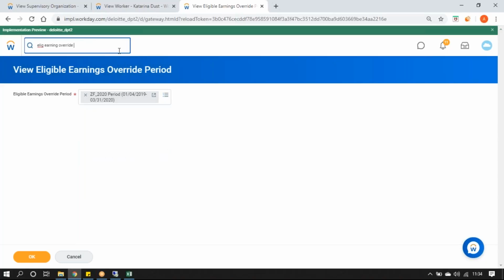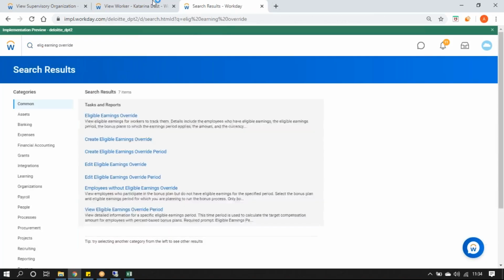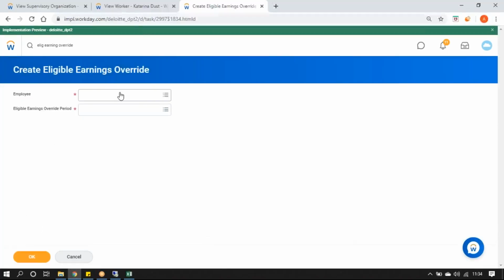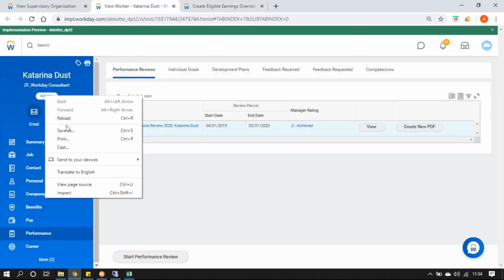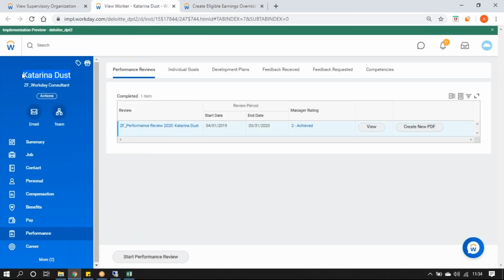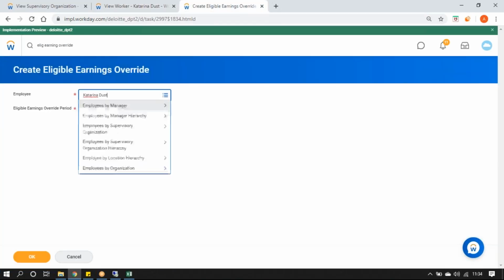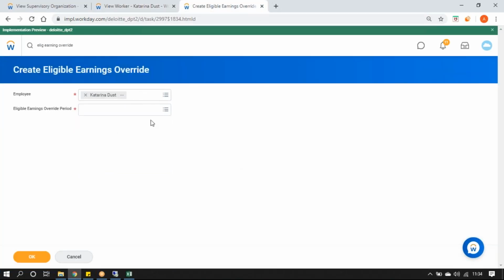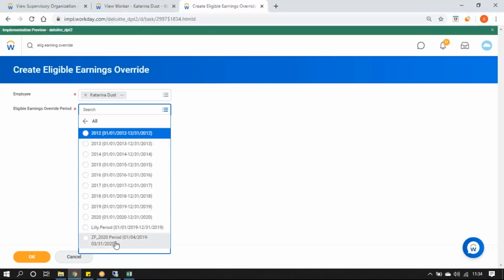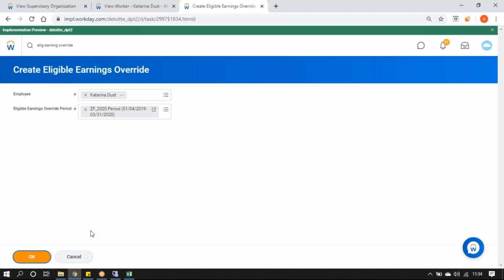Okay, once I've done that, then I would go ahead and create eligible earnings override for a given employee or multiple employees. And how do I do that? Create eligible earnings override, right? So I want to define eligible earnings override for Katrina Dunst. I would select her and then I'll select the override period. I'm selecting it as 2020, the one I created.